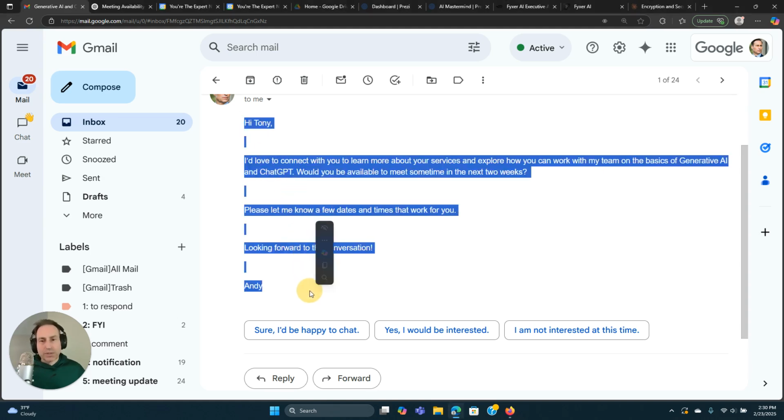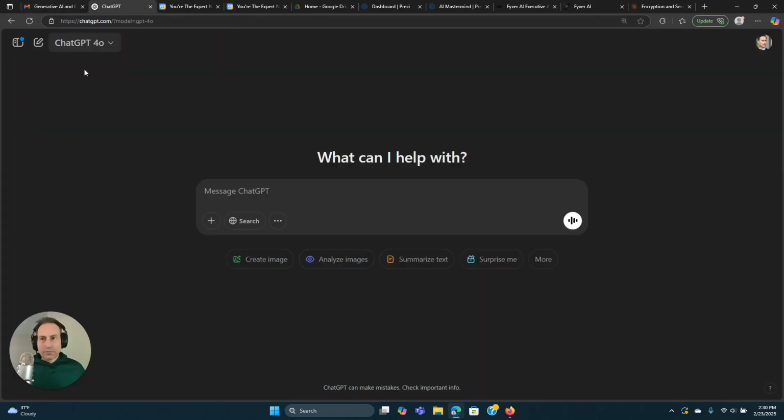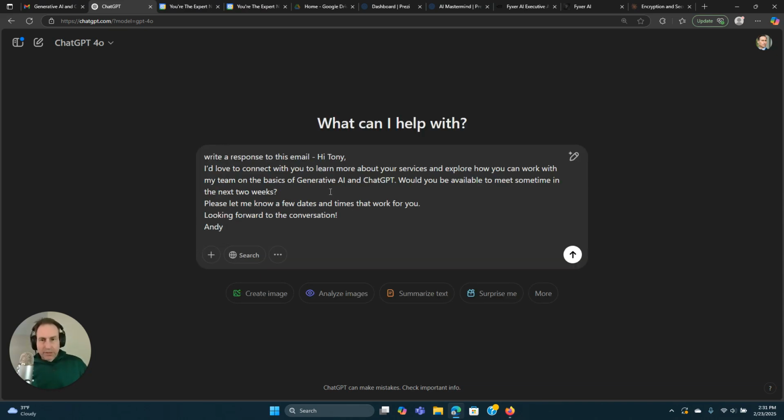Now, using the ChatGPT method, all you have to do is highlight and copy the email, bring it over to ChatGPT, and prompt ChatGPT saying something like, write a response to this email, paste the email, and then maybe add a few more conditions to it. Mention that I have availability on Tuesday at 9 a.m., Wednesday at 11 a.m., or Friday at 1 p.m. And of course, you're putting these additional conditions on there after you've taken some time and looked at your calendar.